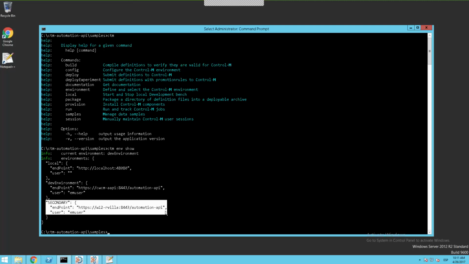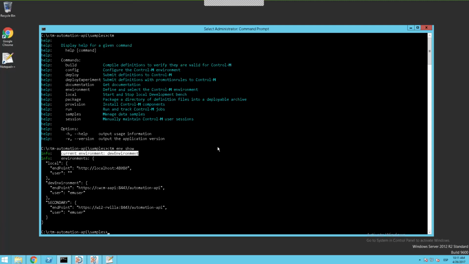And as you can see here, we have a secondary machine. If we want, we can send these requests or all the requests to this secondary machine, right? If you pay attention to the first line of information, you can see that the current environment is dev environment, okay? So in this demonstration, all the commands that we are going to send are going to the dev environment, okay? So this is a very important command that you need to have in mind if you want to be sure where you are sending all these requests.